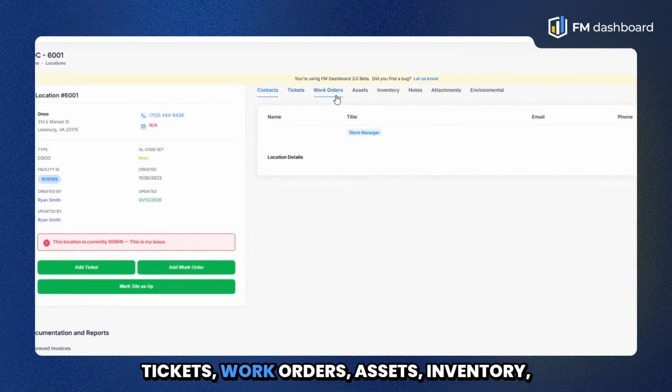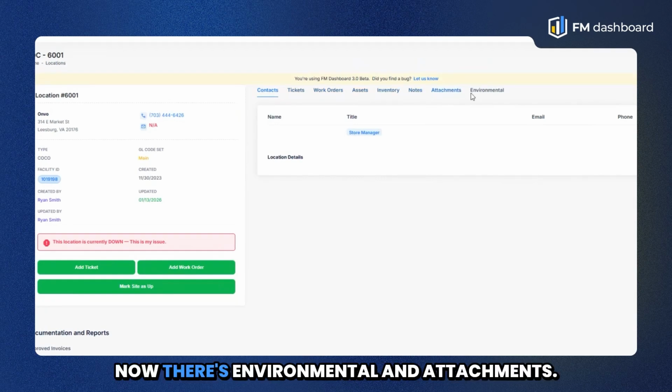Contacts, tickets, work orders, assets, inventory, notes. Now there's environmental and attachments.